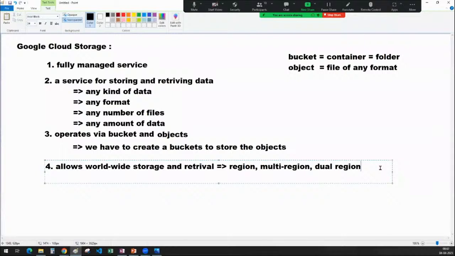What is the main intention of having regional storage, multi-regional storage, and dual region storage? Because there is a difference between them, and there are advantages, and also a difference in cost. If I go to the region, the cost will be a little lesser. When I say dual region, the cost will be a little higher. If I go to a multi-region, the cost will be higher still. We will see the main difference tomorrow.